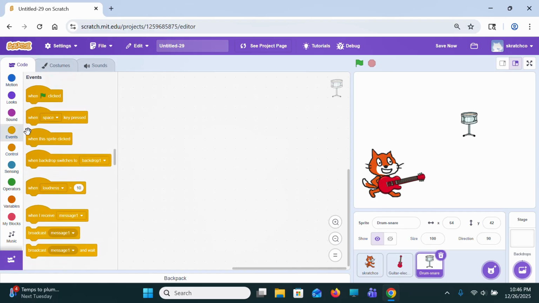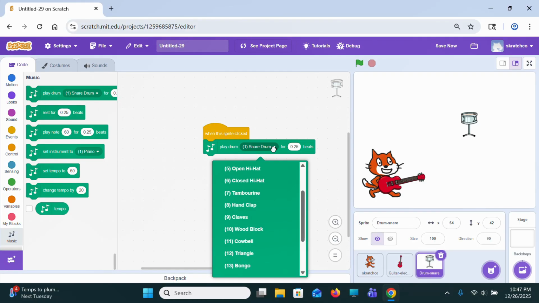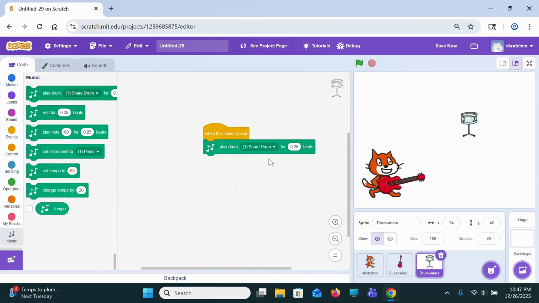We're gonna go to events. The event is when the sprite is clicked. When the sprite is clicked, what we want to do, we want to play a drum right here. And it's already preset to snare drum, right? We can change something else, but it's right where we want it, to a snare drum. So, okay, this was simple. Let's see if it actually plays.